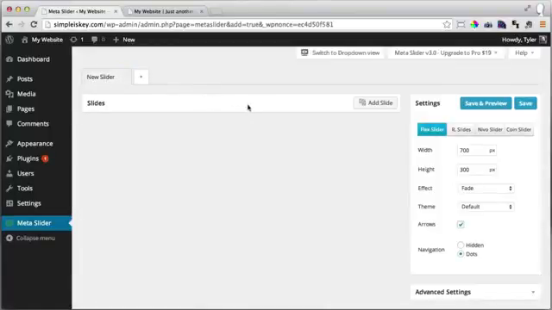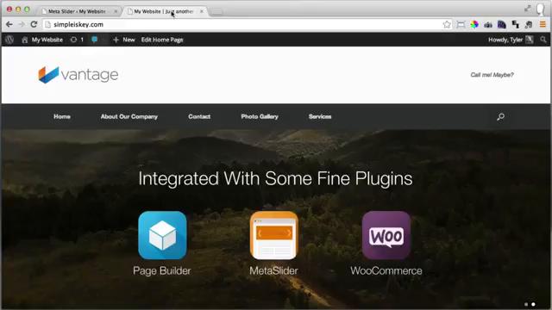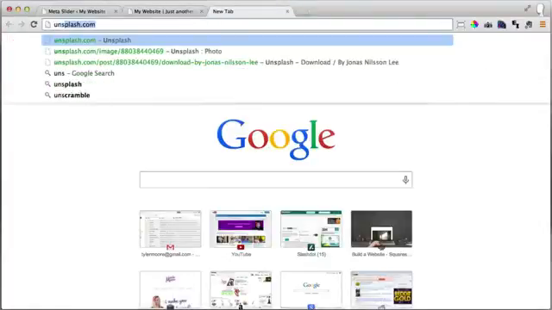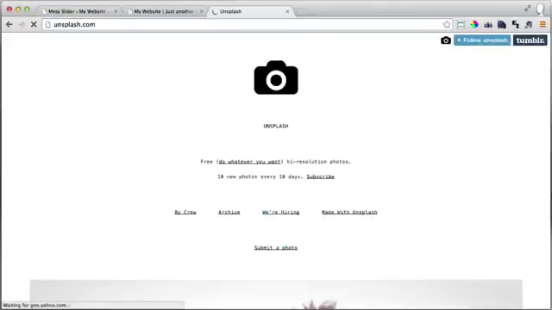And then what we can do is we can press Add Slide. Now it's asking us which image from our computer do we want to upload to our image slider right here. But because we have no images right now, let's navigate to a really cool website that allows you to download free high-resolution images. So we can just open up a new tab and go to unsplash.com. That's unsplash.com. And press enter.